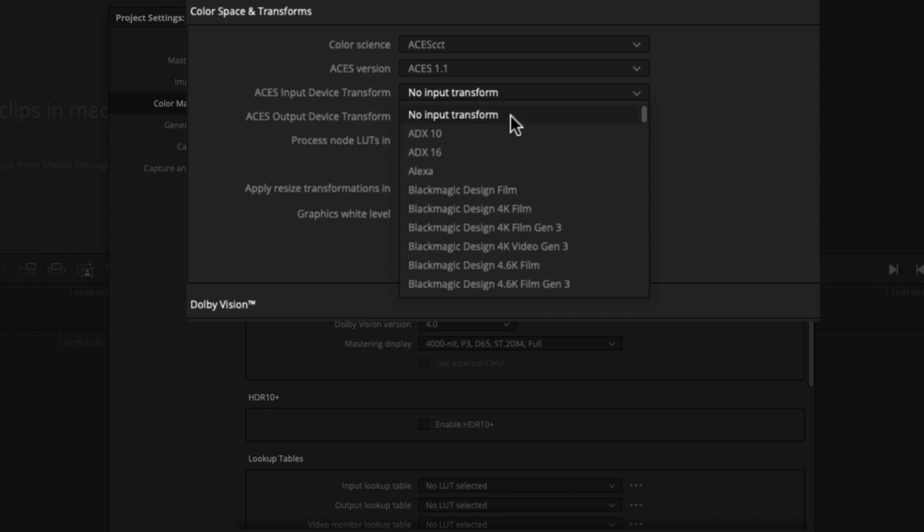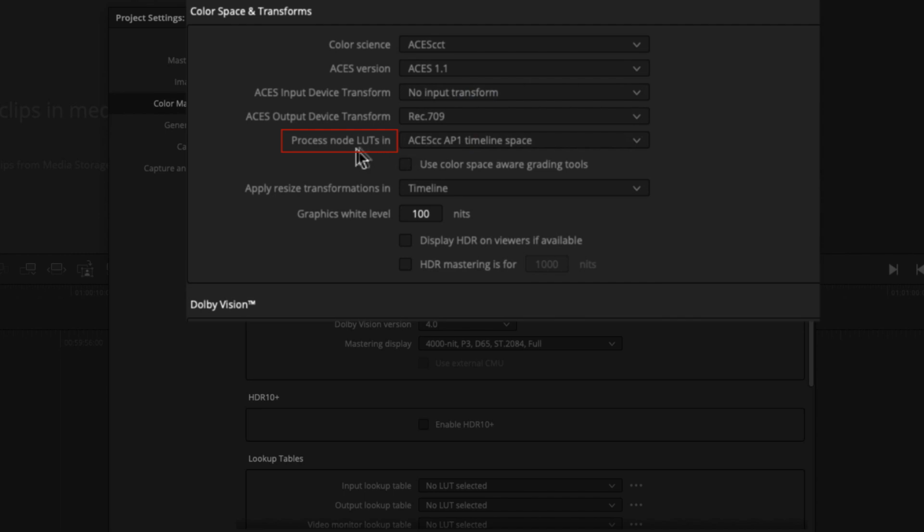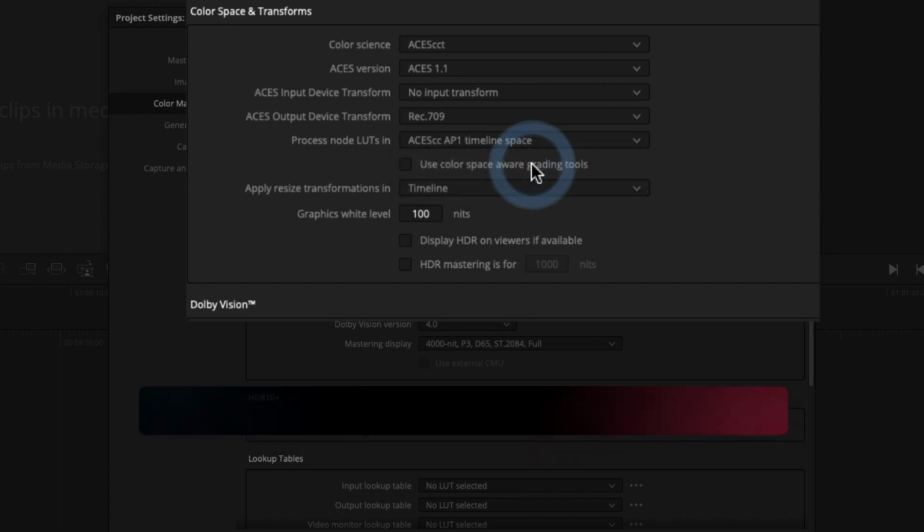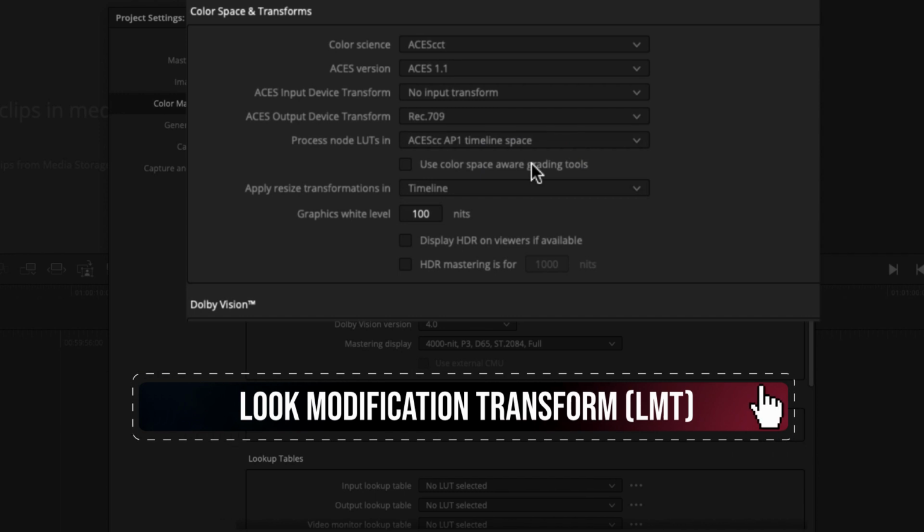Then we are going to find another option, Process Node LUT In. This option is only relevant if you are applying a LUT or LMT on the node tree. Depending on the nature of the LMT or LUT you are applying, you should select one or the other. If your LUT is a creative LUT created in ACES CCT, select ACES CC AP1. This setting can be overridden on a node-by-node basis too. For more information about LMTs or look modification transform, please follow this link.